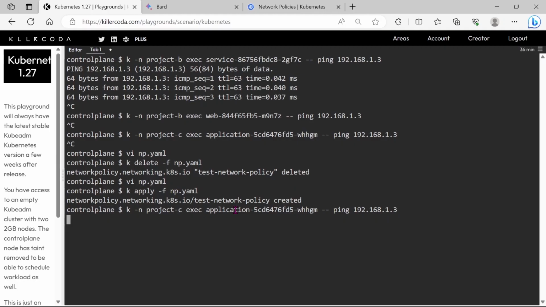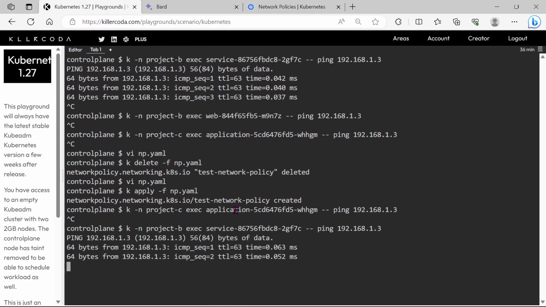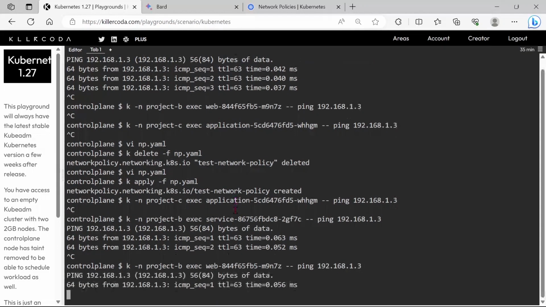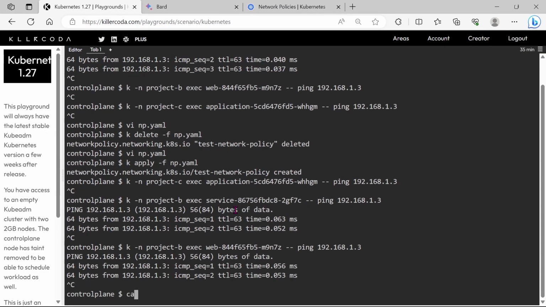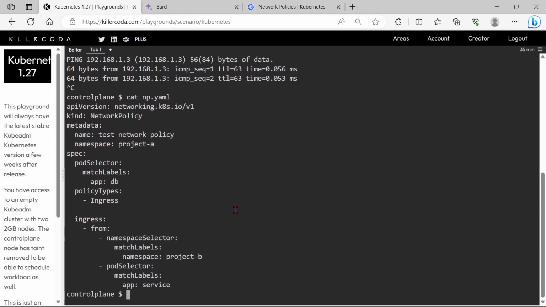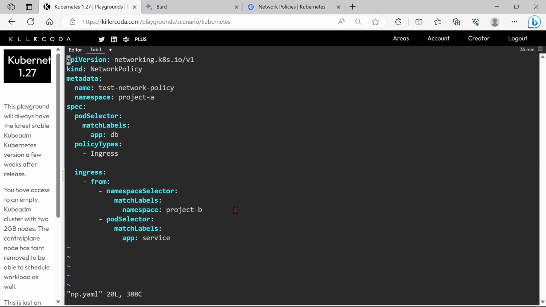Application pod is blocked. Service pod is allowed. Web pod is also allowed, because the network policy is checking whether it is coming from namespace Project B or the service pod. If either one condition is true, then it will allow the ingress. In this case, the web pod is from namespace B, so the policy will allow the connection.